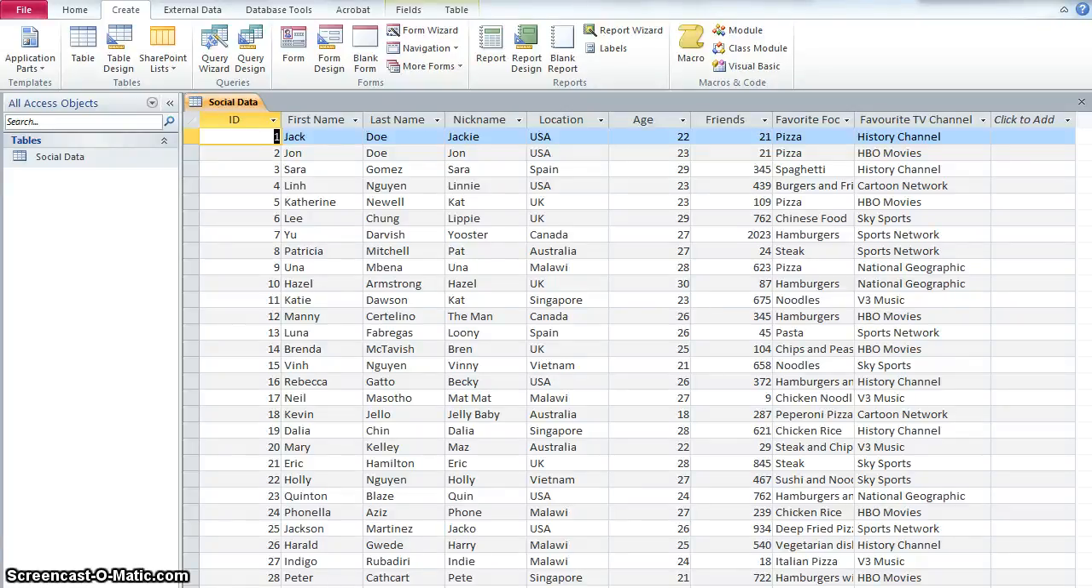Hi everyone, today we're going to have a look at how to make database reports. I'm using Microsoft Access 2010, but I'm sure some of the concepts that we're going to look at will be relevant to whatever software you're using. So let's get started. This is my database table.